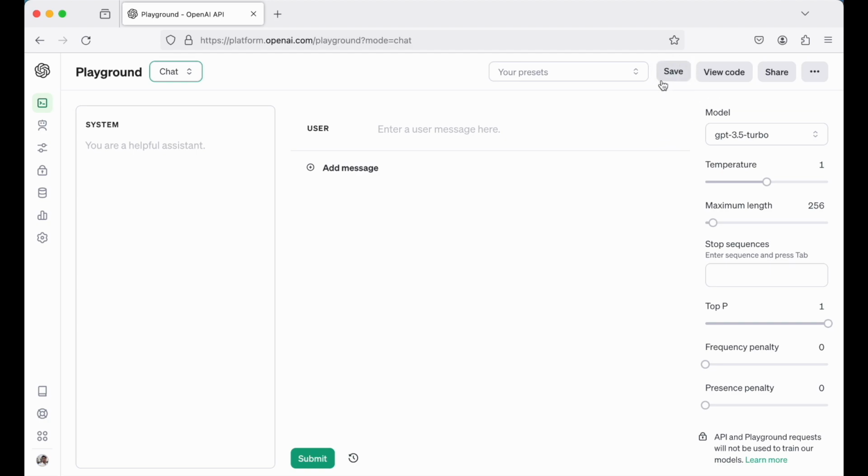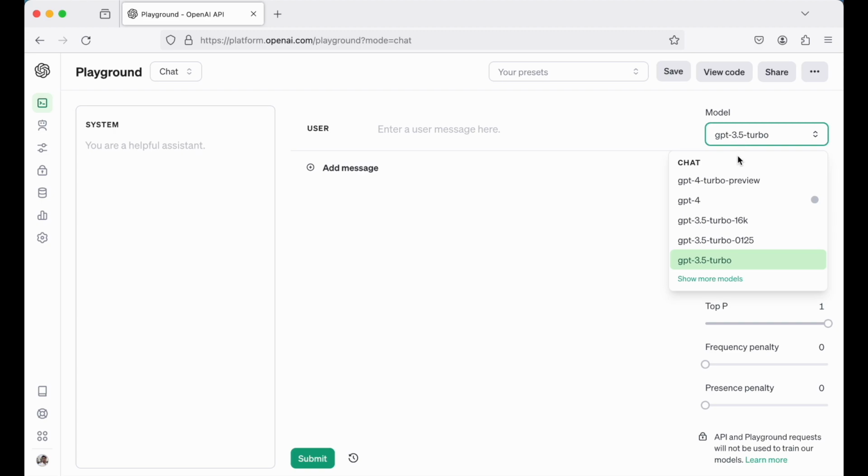Then you would see here the save option. Let's suppose you have done some work here and you want to save it so that later on you can access it and resume from where you have left. You can save from here, and the saved work you would find in this preset. That is one use of this preset, and from here you can access some examples which are provided by OpenAI itself. So that is preset and save. Then you would see here the model option. If I click over here, you would see these models are present through which we can interact using this dashboard.